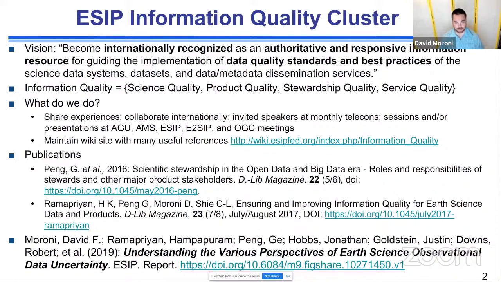So we have these 4 dimensions that you see here to help define what we mean by information quality. We look at it from the lenses of science quality, product quality, stewardship quality, and service quality. Because we're talking about uncertainty quantification primarily today, when it comes to how we encode that information in NetCDF files, that would primarily be within the realm of science quality. But it could potentially overlap, because we're talking about data files and data file formatting, in these other areas as well, namely product quality, I would say specifically.